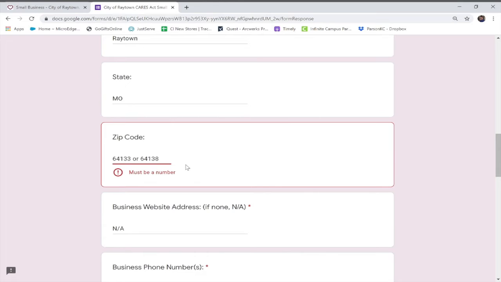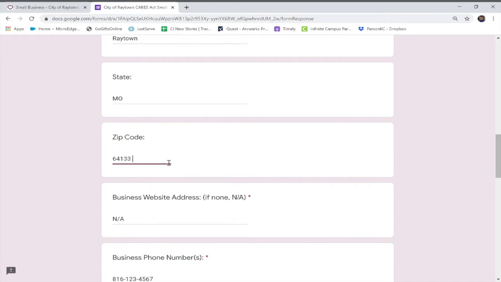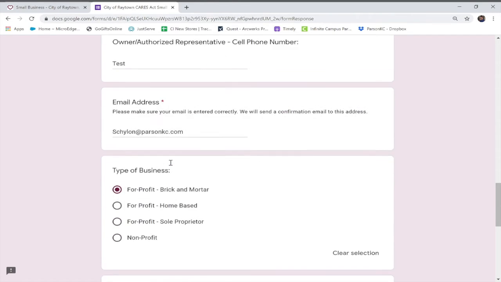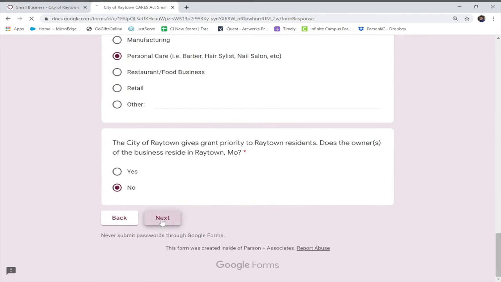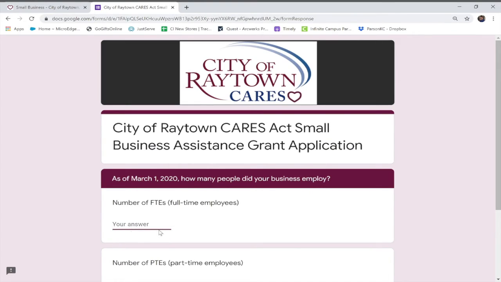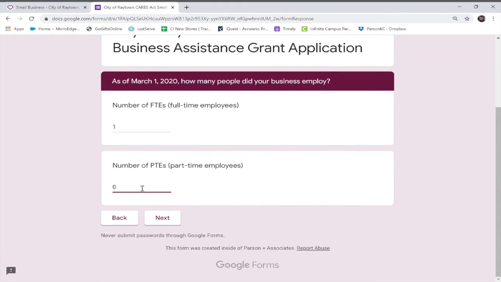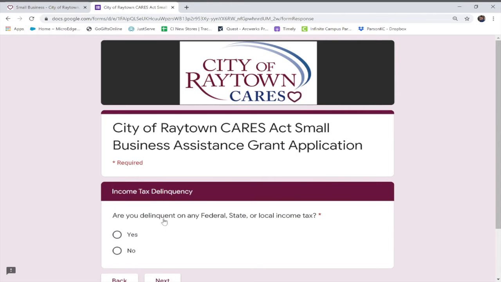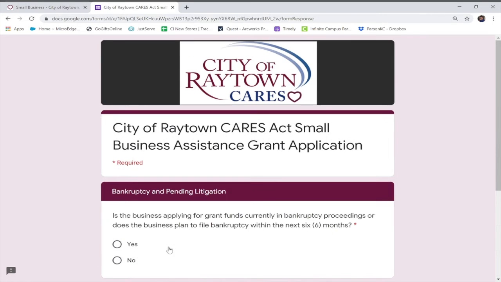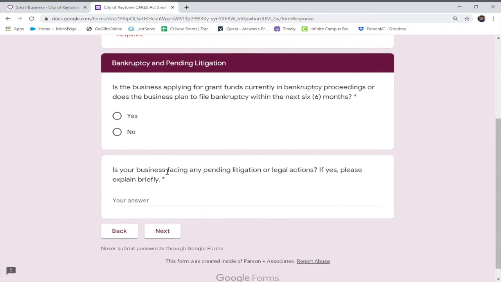If you've entered anything incorrectly, the application will return you back to the line to correct it. Click Next to advance. Please list the number of FTEs and the number of PTEs you employ. Any question with a red asterisk requires an answer. And remember, clicking Next advances the screen forward, but you may also click back to return to a previous screen.